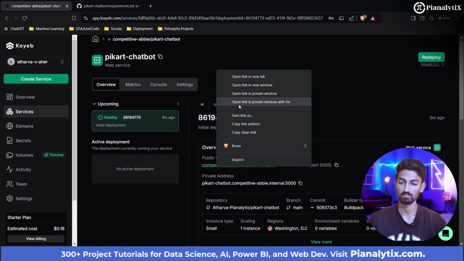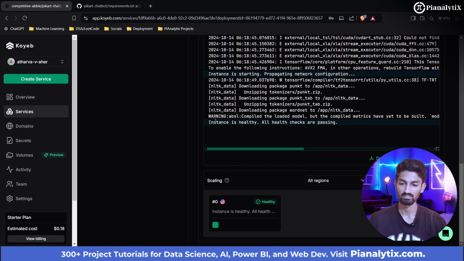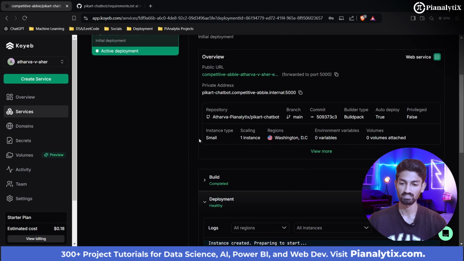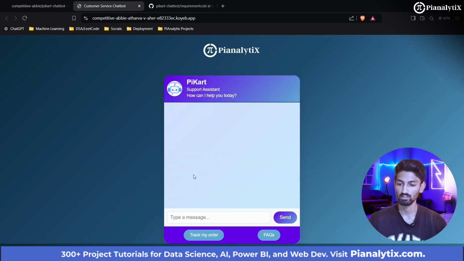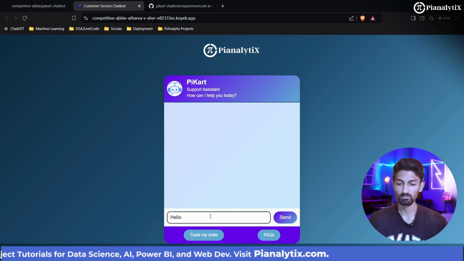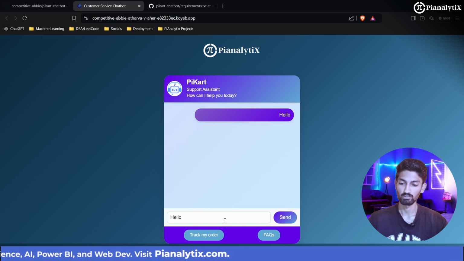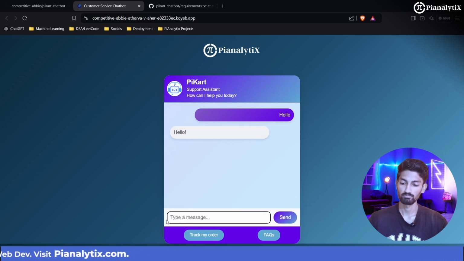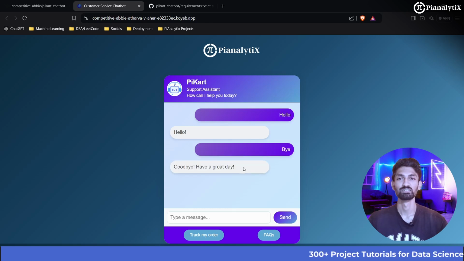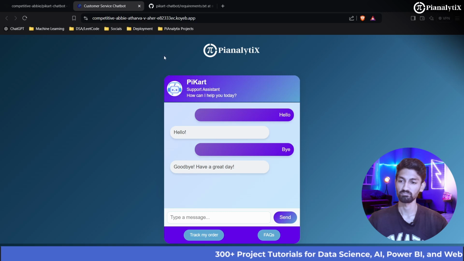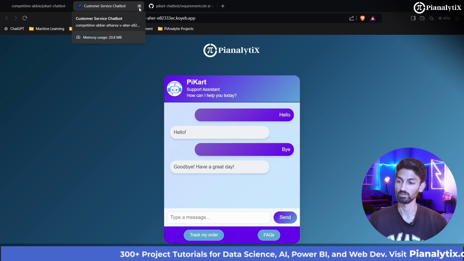Now you can see the instance is healthy and all health checks are passing. So if we go to this URL, I'll just open it in a new tab. And if you go here, as you can see, we have our bot running currently. And if you just type hello, it will give you a response. See? And if I type bye, it will say goodbye, have a great day. That's it, guys. That's it for the app that you are going to build.